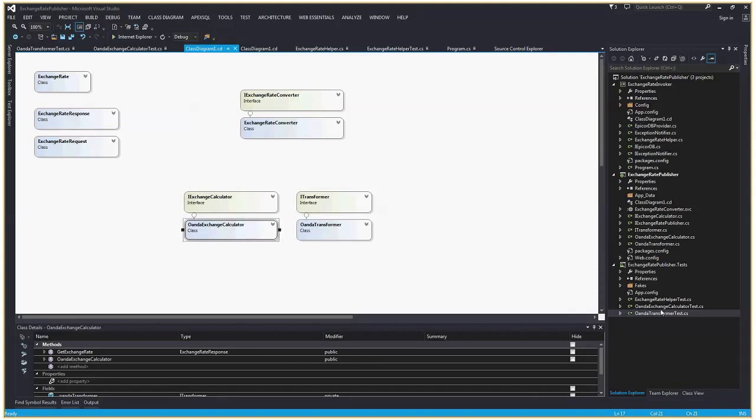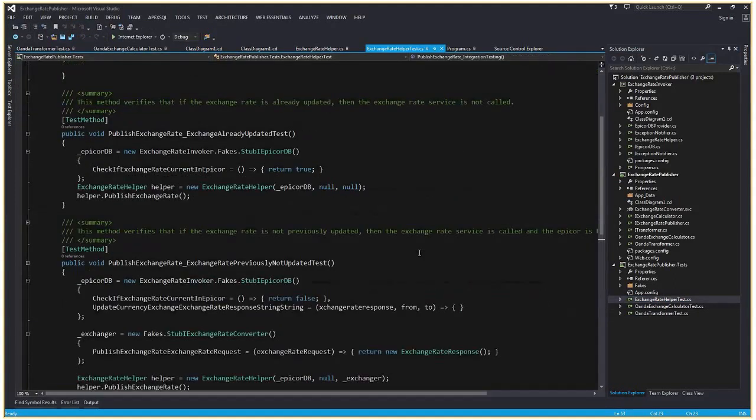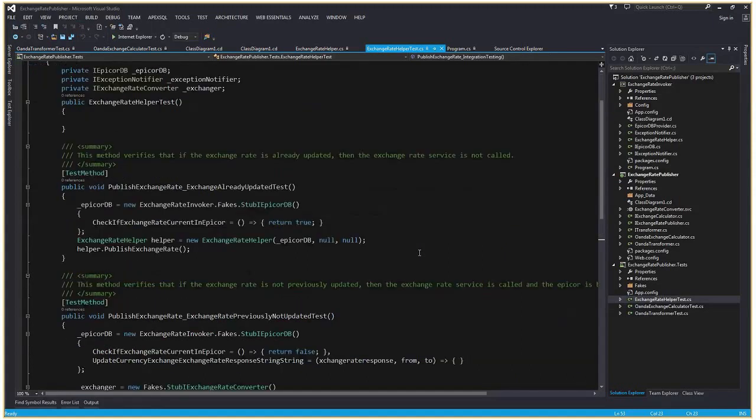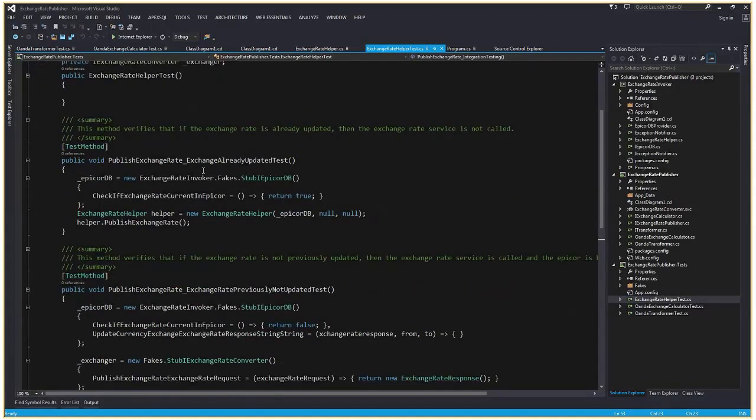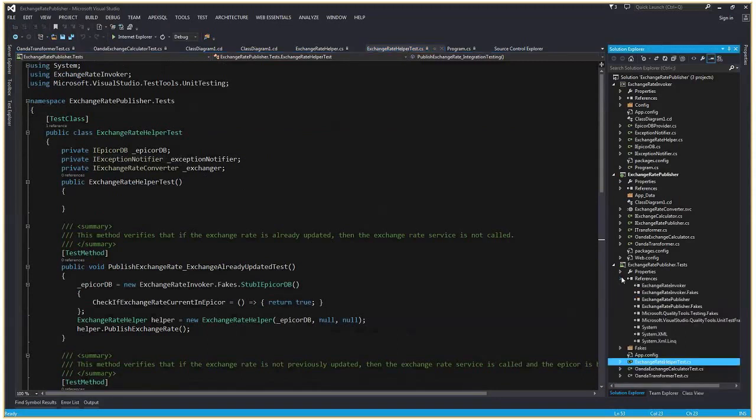So in this case, let me show you some test cases that use the fakes framework. If it's a fakes framework, all you have to do is, whenever you're adding a reference to an assembly or something like that, right click on it and add fakes assembly. That's how easy that is. But RhinoMocks is even better. But if you want to stick to the Microsoft stack, then that's an option, right?